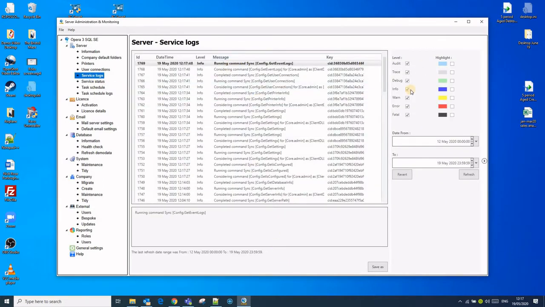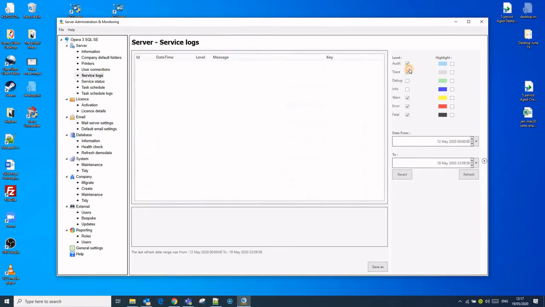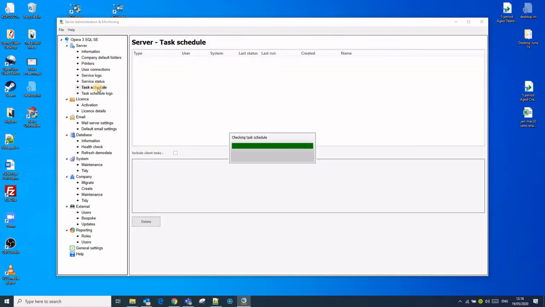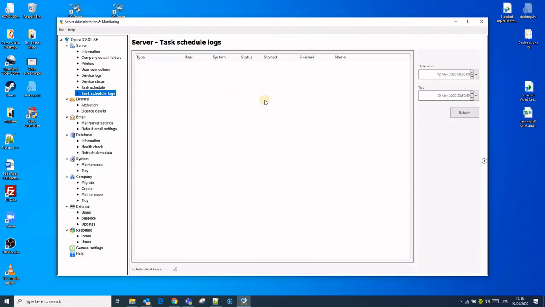We have a log file that gives us any information about if there's any problems with the system. So I've got no errors in my system, which is nice. Service status. So the Opera 3 SQL SE program runs off a service. That's what allows the client to process data into your database. And this gives us an idea as to what the status of the services are. And then the last two in the information is if there's any scheduled tasks and what the logs are for the tasks that have been run.